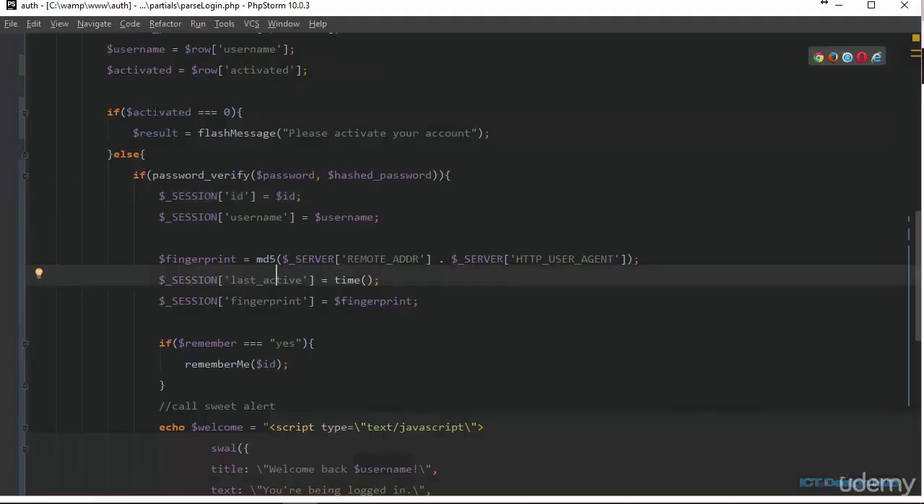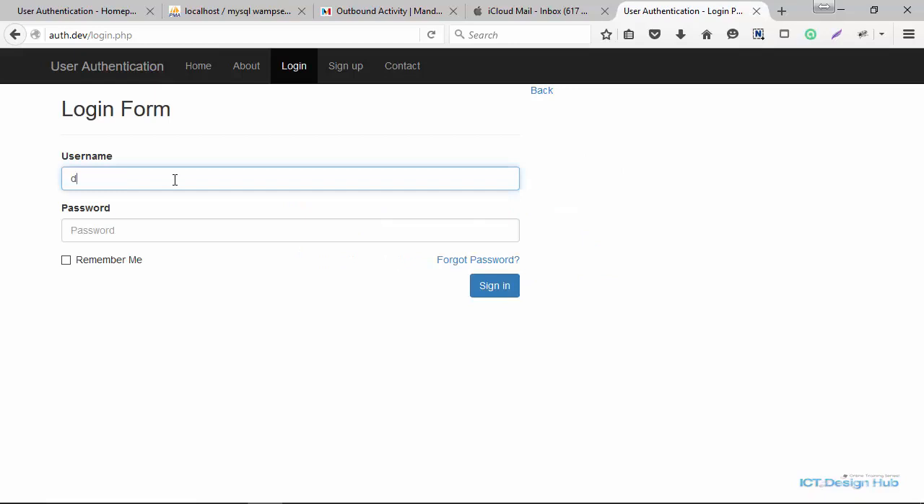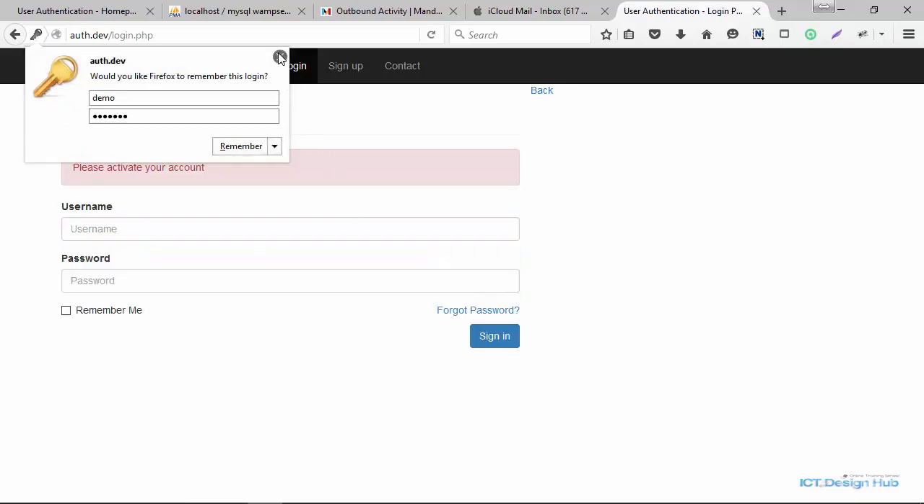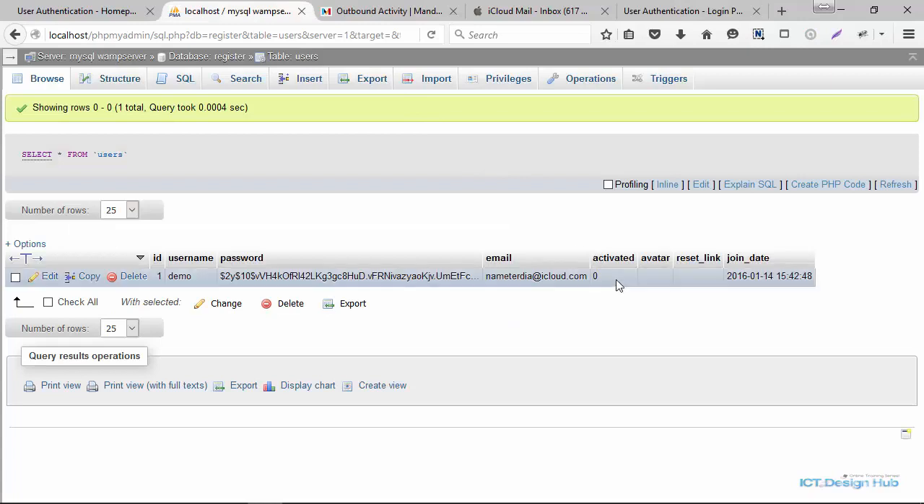So if activated equal to, this is supposed to be a string. So string, and we try again. Demo, testing. So now it tells us, please activate your account. We go back again and reset the value to 1.